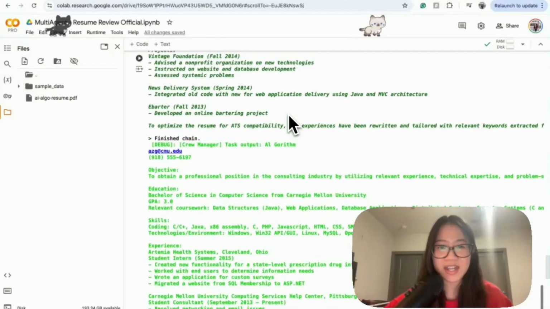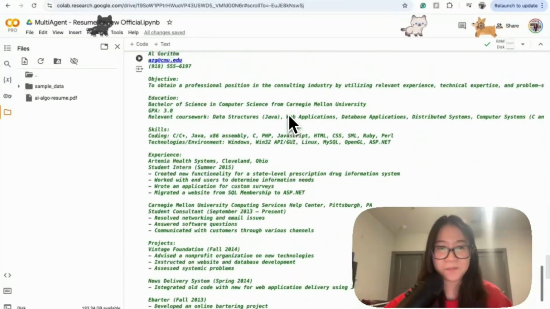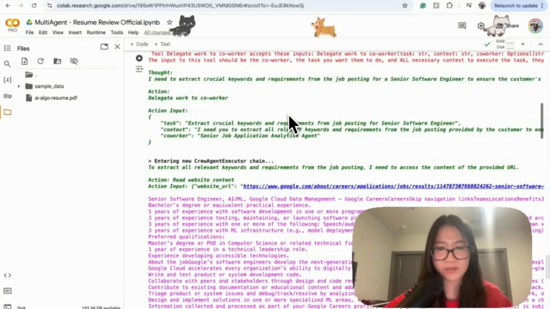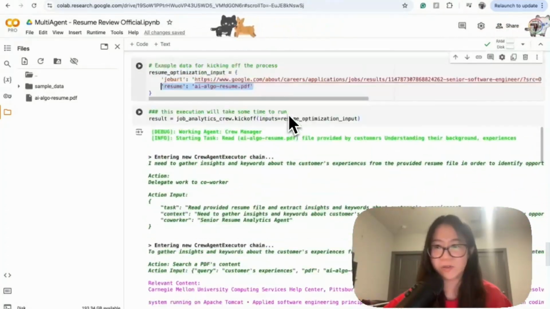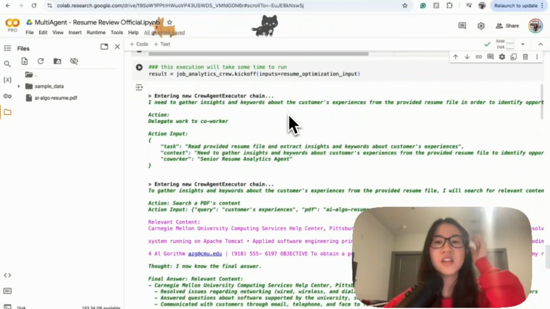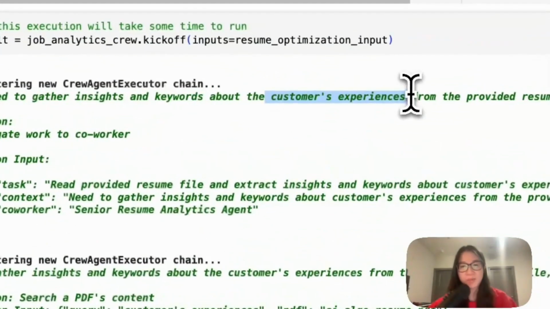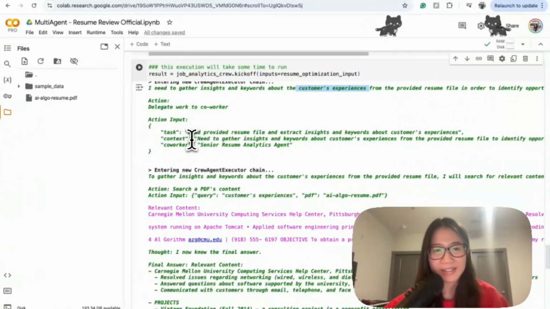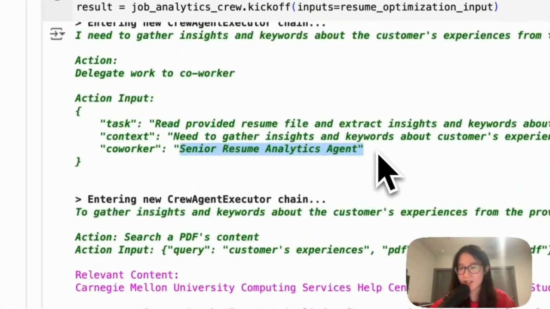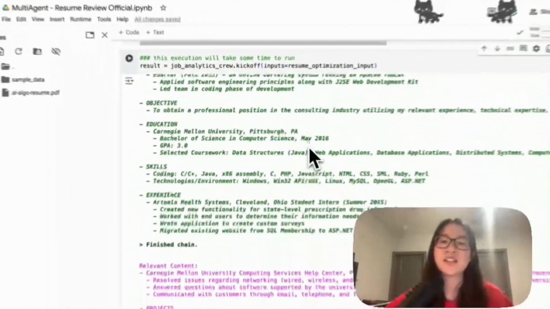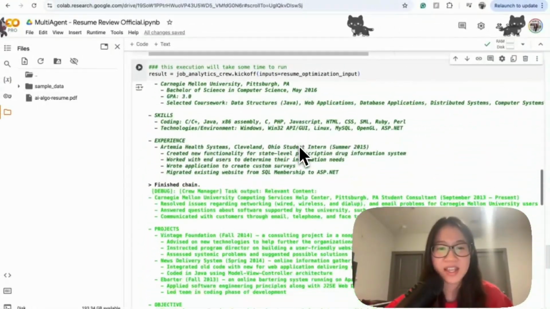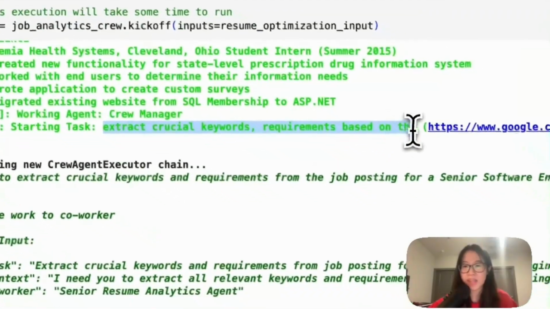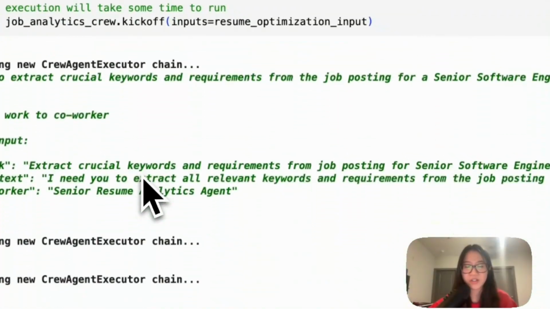So again, first they need to extract all of it. The chain actually starts from here. It's quite long. First it needs to get all the customer experiences. How does the manager do it? The manager will delegate the task to the senior resume analytics agent, just like the first case that we saw. Now, after it has all of these, it needs to extract the keywords based on the URL. How is it going to do that?